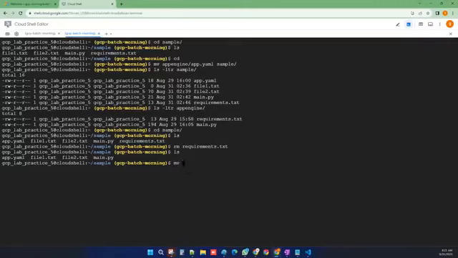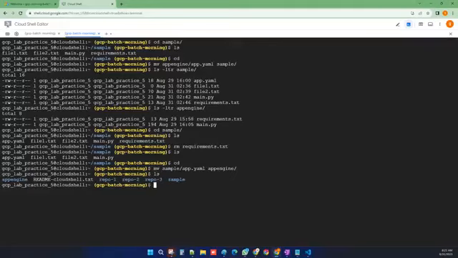So mv, from where, sample. Okay, you are also inside sample. We come back to the previous one. Move from the sample directory app.yaml to app engine. So what I'm trying to do is move it from the sample directory to the app engine. Now if you go to cd app engine, you will have your app.yaml.